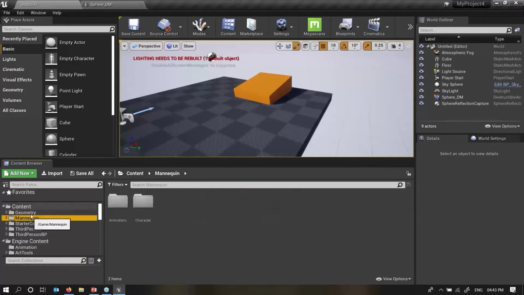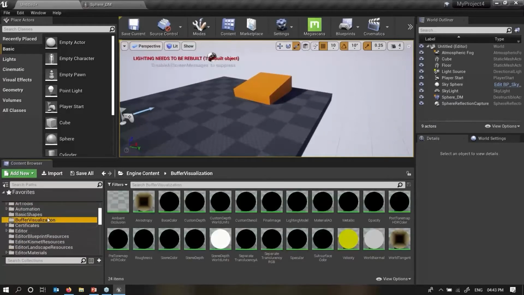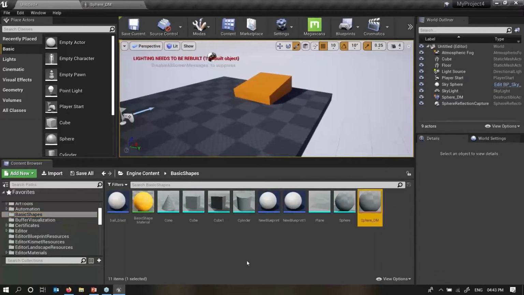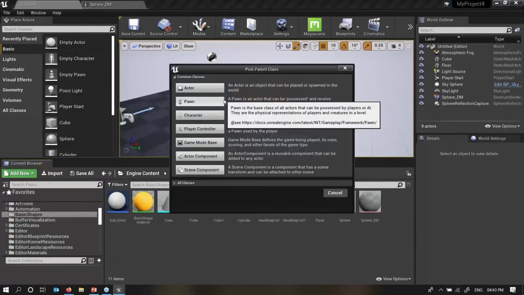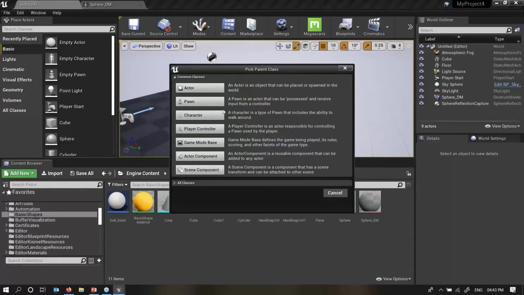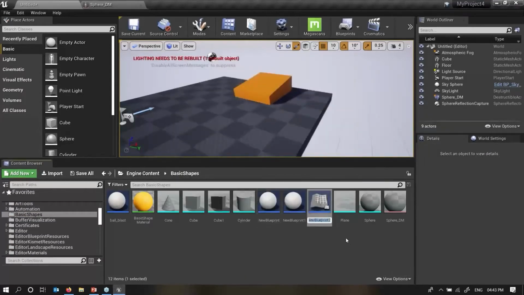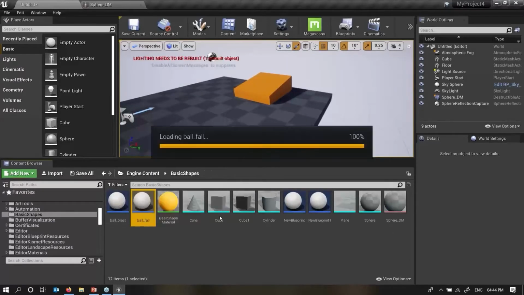If I go to my geometry, startup cutscene, third person animations actor, let's see where we have put it. Basic shape, this is here. So here I'll say create blueprint. We'll create the blueprint actor this time, right? And I'll give it a name, ball underscore fall, right? I'll double click on that.